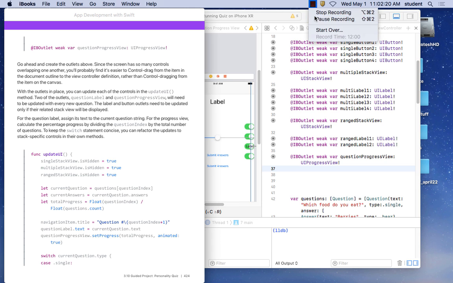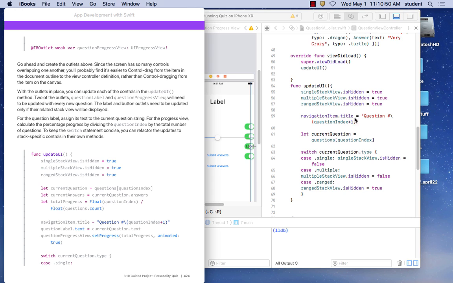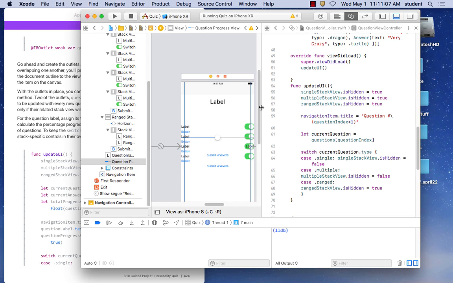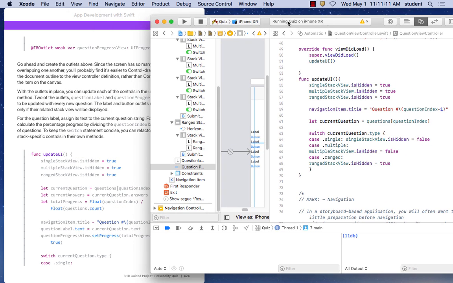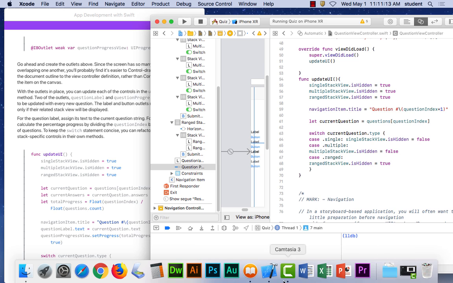I'll pause. So in this case, we're going to go all the way down to the updateUI, which is down here towards the bottom under the viewDidLoad, right? Down here where the function for updateUI is where you need to put this code. And so to do that, let me move my windows around a little bit.